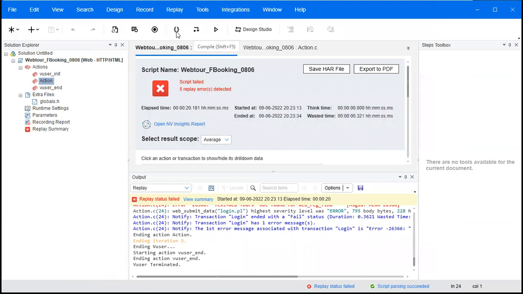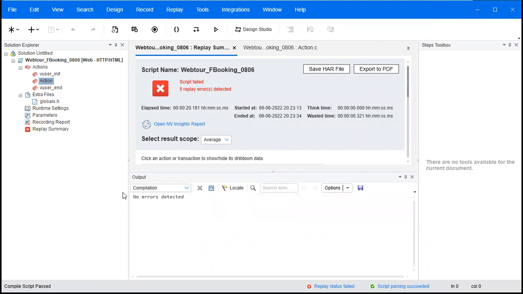This is the compile button. Before you run replay, if you want to check whether any errors are there or not, you can click on this. It will show that there are no errors.